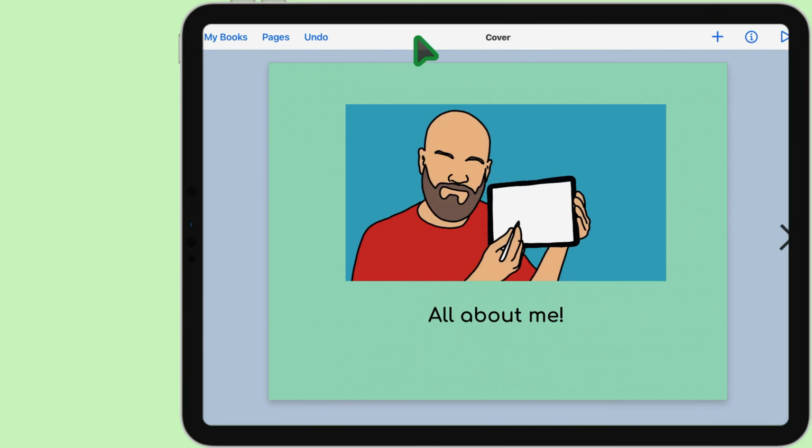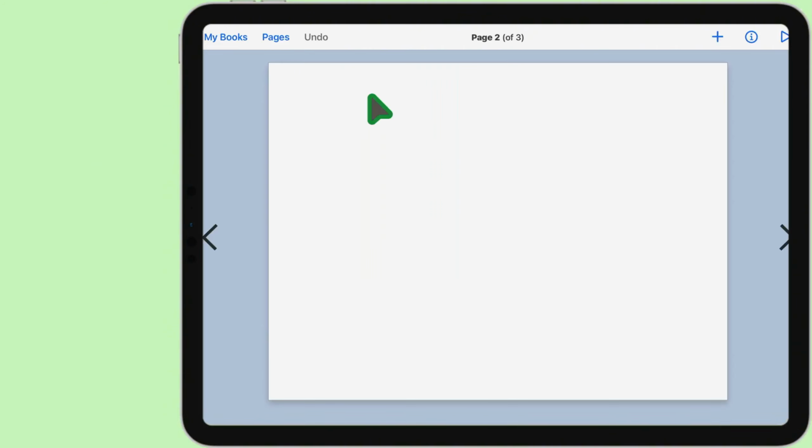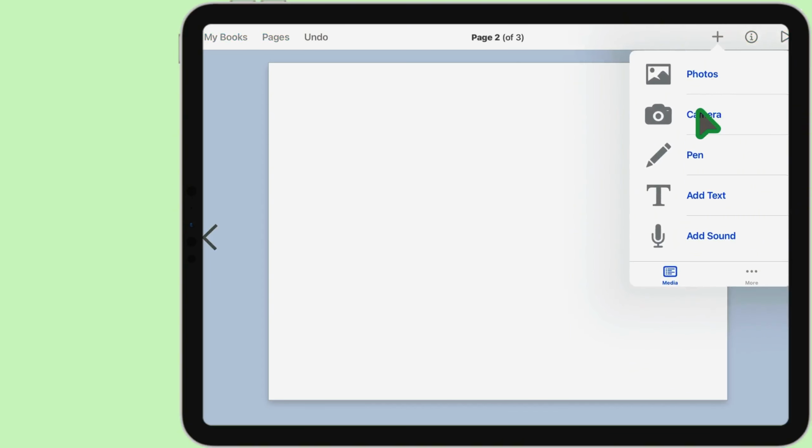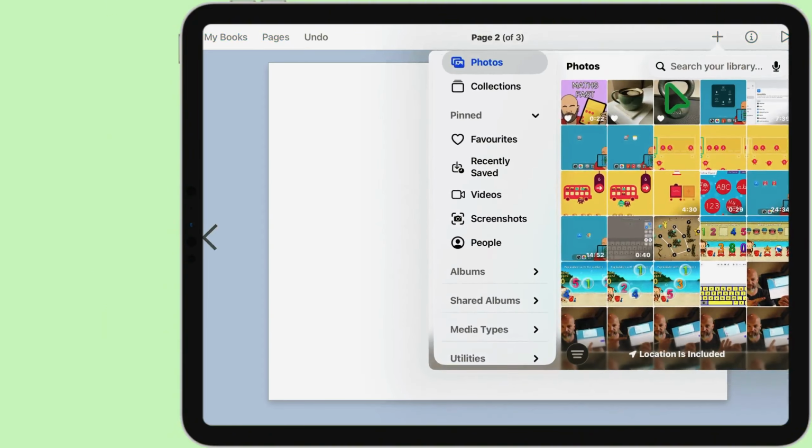Okay, so I've done my cover page here. If we go back to pages, you can see now a little thumbnail of that, and that helps you sort of organize your pages and how you want to do it. So here we are on the next page, and I'm going to add in, this time I'm going to go into and add a video, and I've got some saved in my photo gallery.